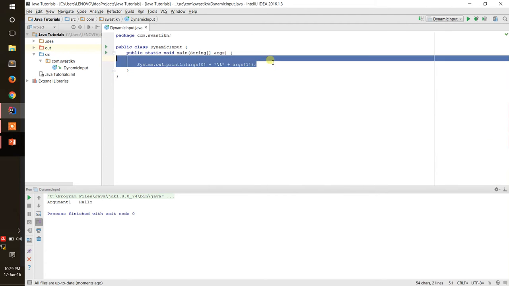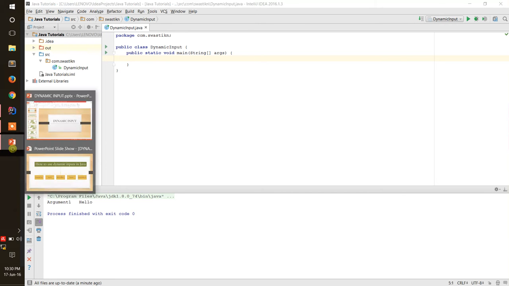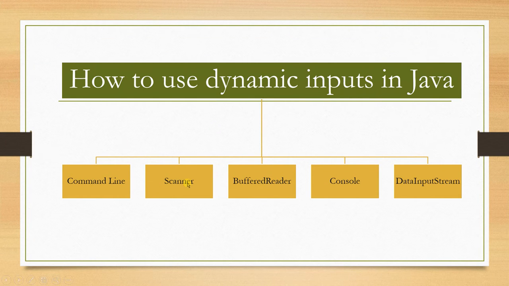Now this is not a very useful method, not practically useful, since normal day-to-day users won't be using command prompt to give their inputs to your application, right? So there are the other 4 methods present over here: the scanner, buffer reader, console, and data input stream. These are other options. Let's focus on scanner right now.